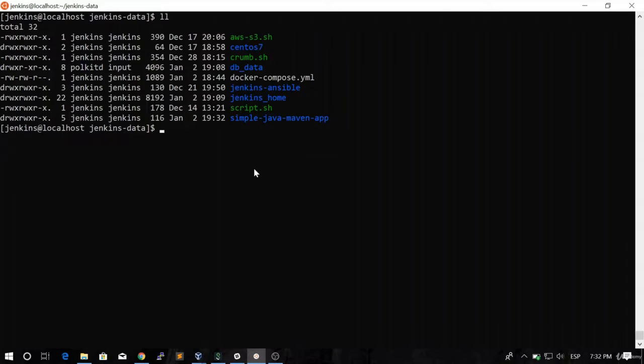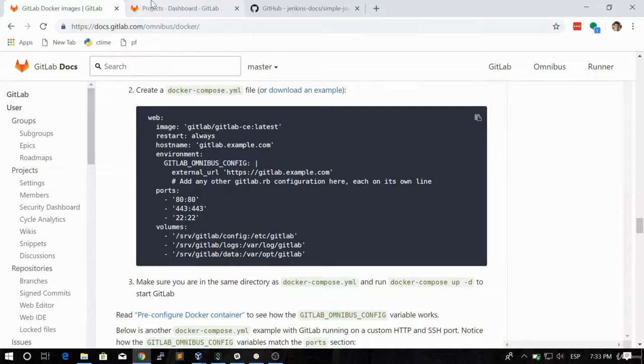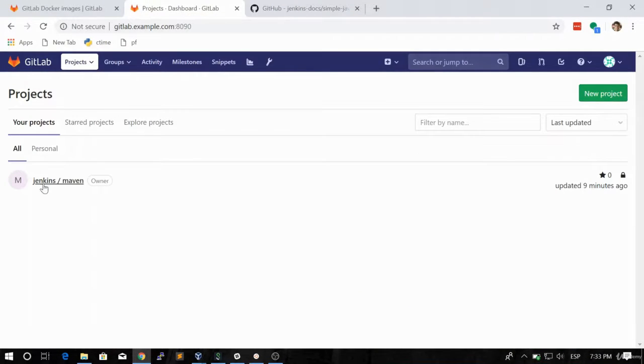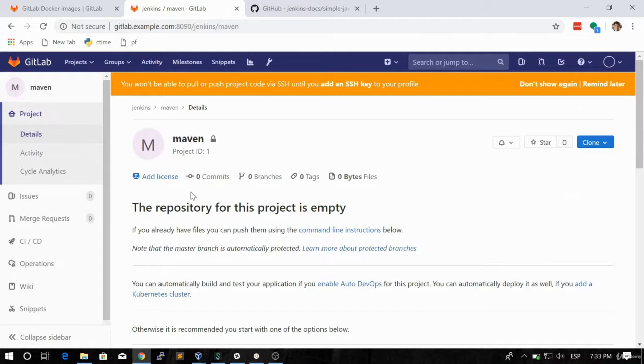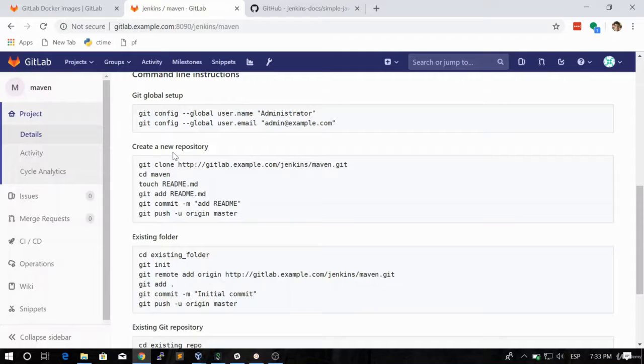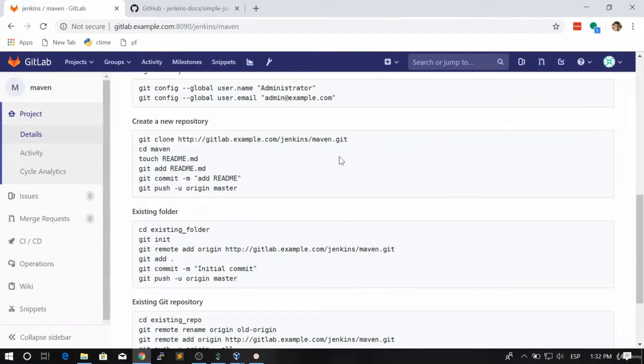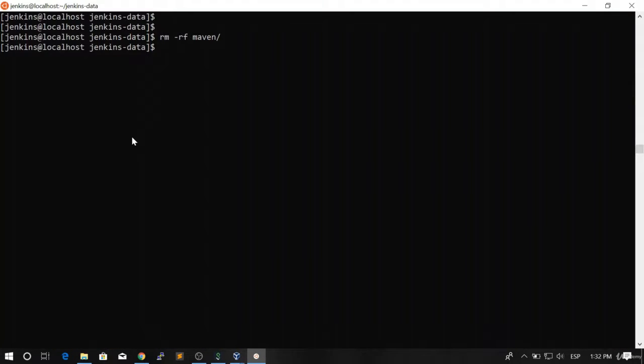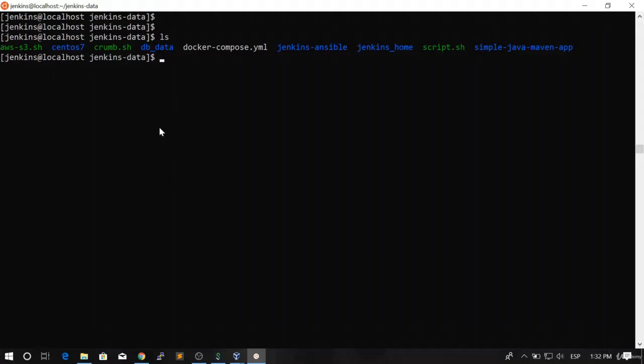So now that we have the code from GitHub on our machine, we need to upload this code to our GitLab server. If we go to our GitLab and click on the Maven project that we created, and scroll down a little bit, you're going to find how to clone this repository. So let's copy this command, which is a git clone. We're going to go to our terminal, and here, at the same level of the Docker compose file, we're going to paste that in.